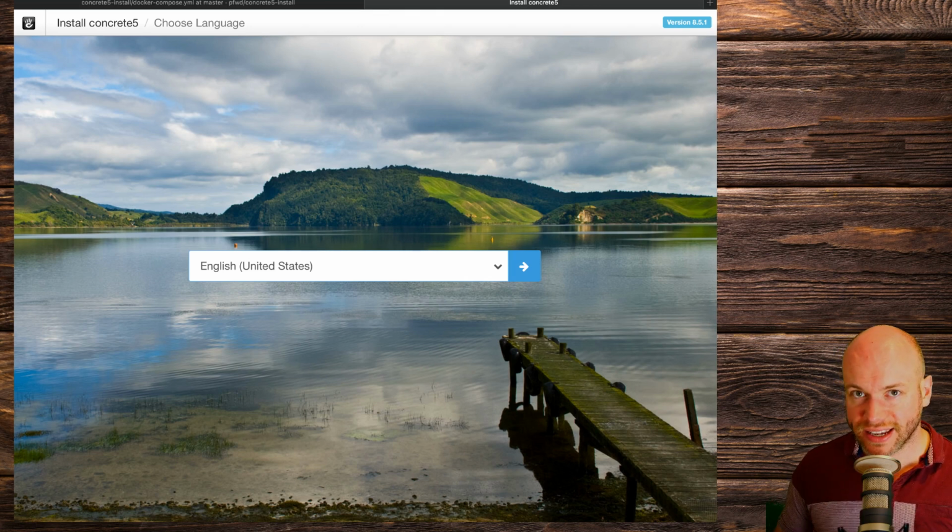But this is pretty cool. You can see up here it's version 8.5.1. It's asking me here to choose a language, so I would choose English.